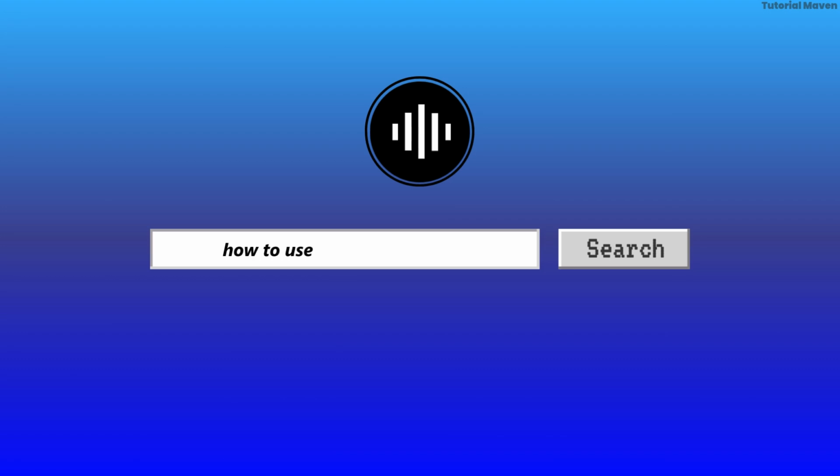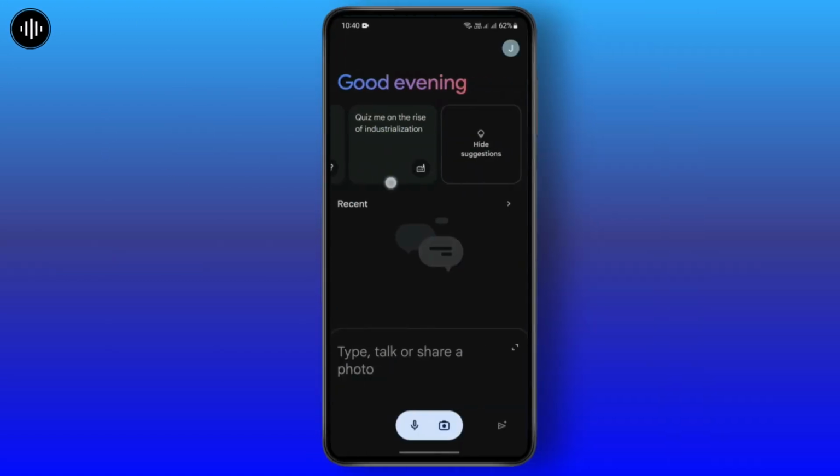In this video, I'm going to give you a quick guide on how to use Google Gemini on your Android phone. So let's begin with it. Google Gemini is one of the app assistants on the phone, like Google Assistant, that will help you with lots of questions.